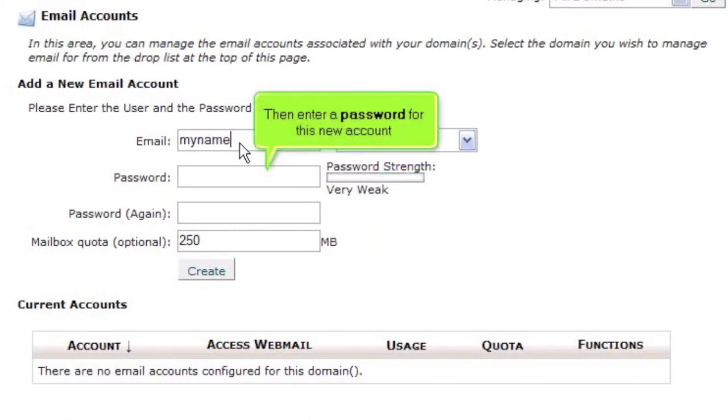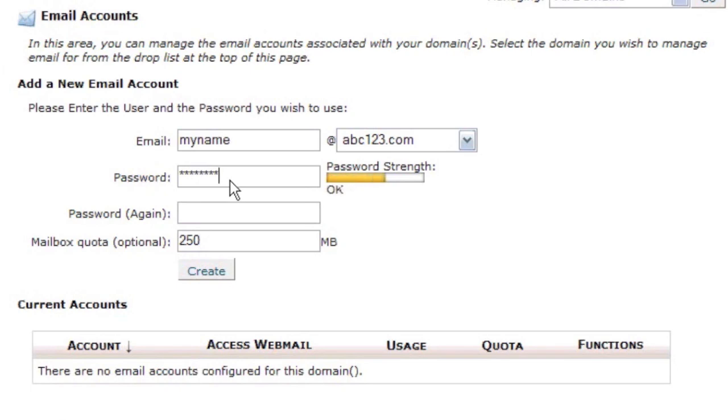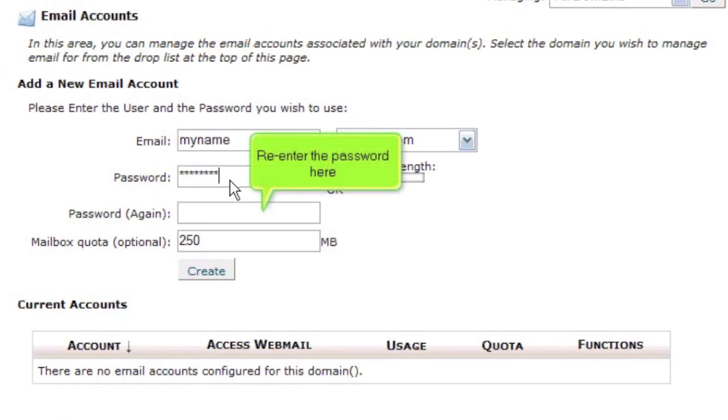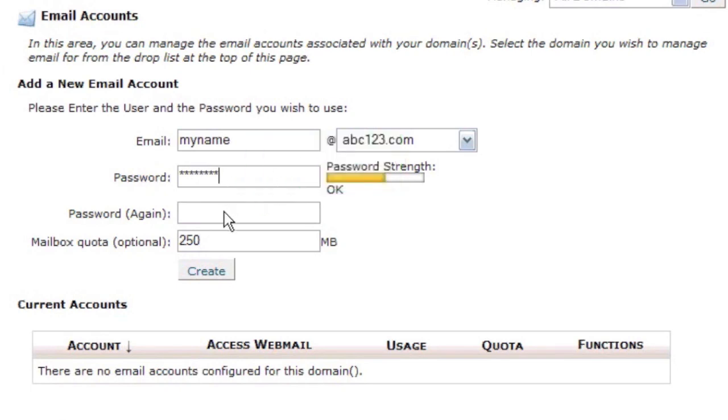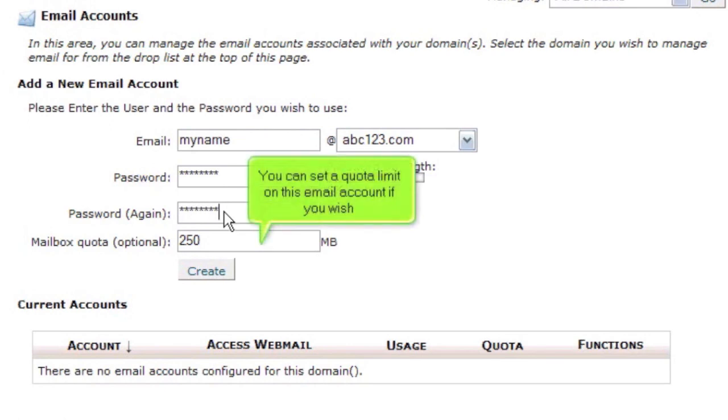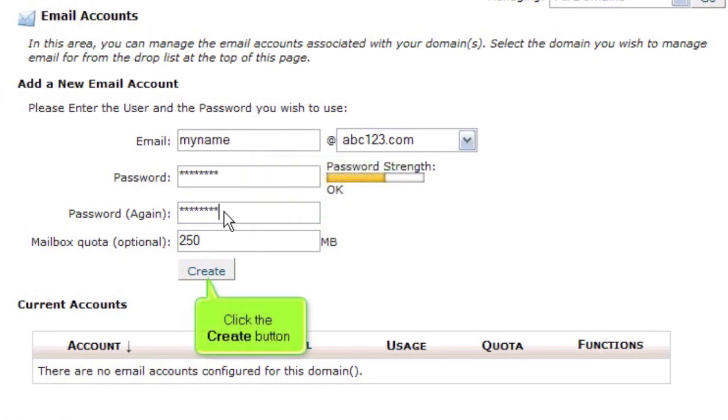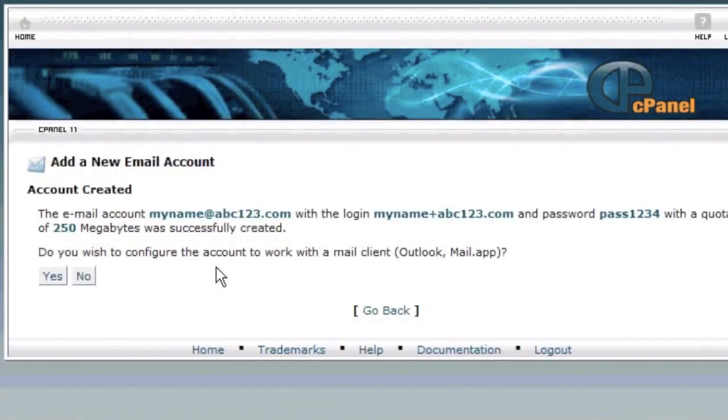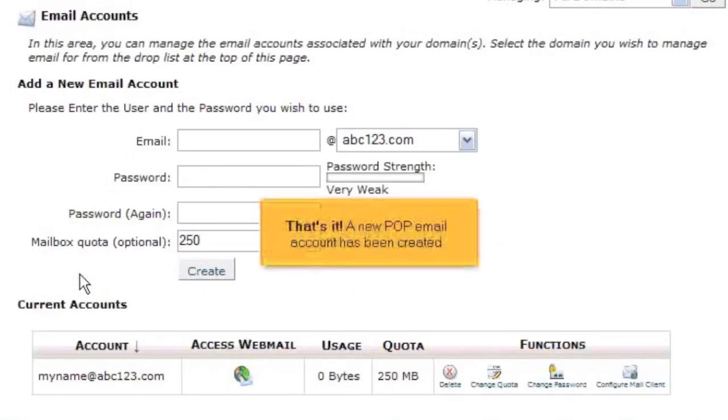Then enter a password for this new account. Re-enter the password here. You can set a quota limit on this email account if you wish. Click the Create button. Click No. That's it! A new POP email account has been created.